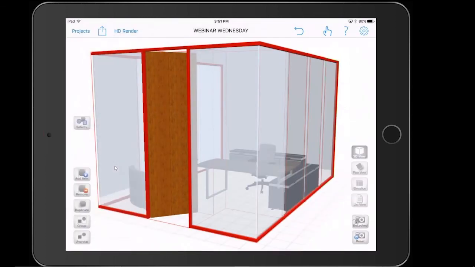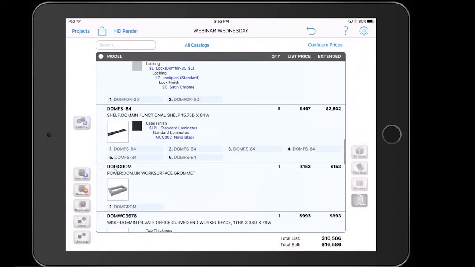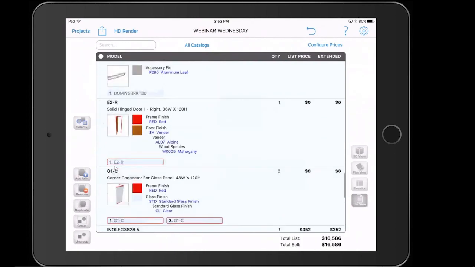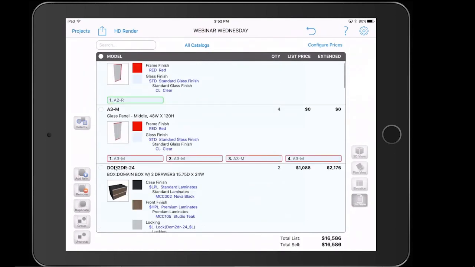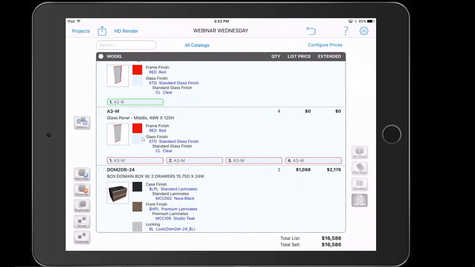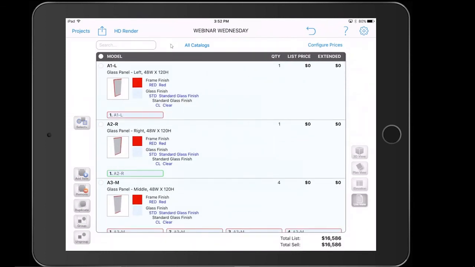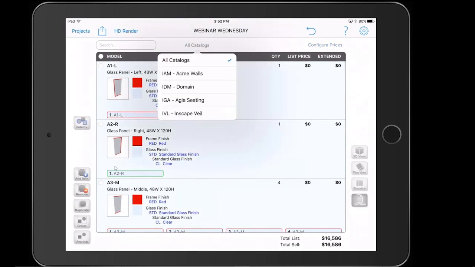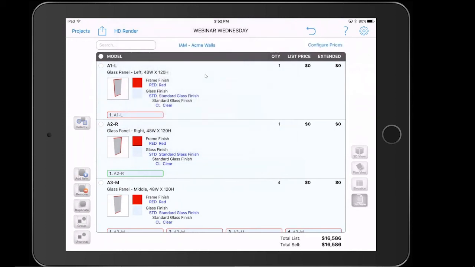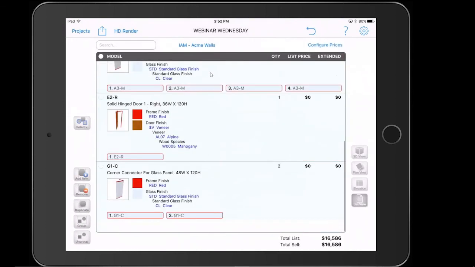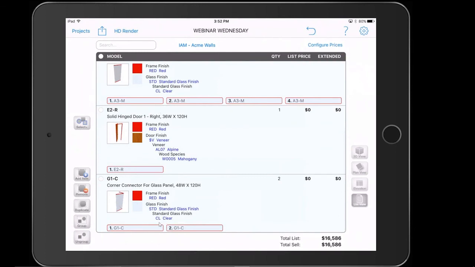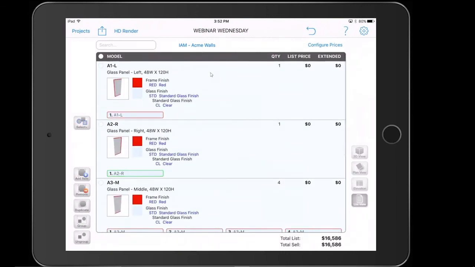I can go into my list view by tapping on the list view on the right-hand side. This will give me a full list view of all the particular items that I have in my scene, as well as their specifications. And all I need to do is find any kind of glass panel. I can also refine this by tapping on all catalogs and then going only through items that are found in particular catalogs. Let's say Acme walls. So now I'm only looking at items in Acme walls. What I want to make sure is that they have all been changed to a clear glass, and it seems that they've all been changed to a clear glass.